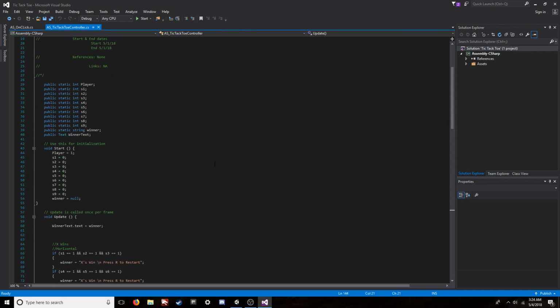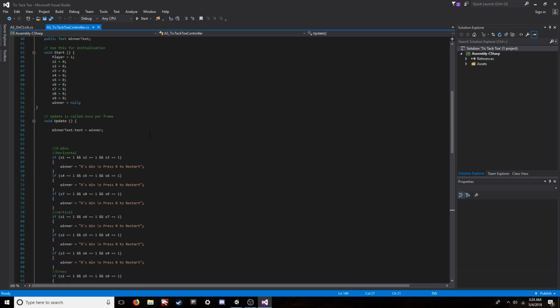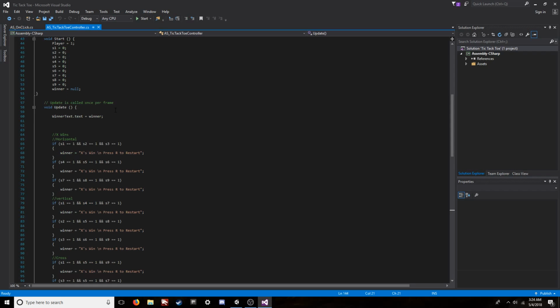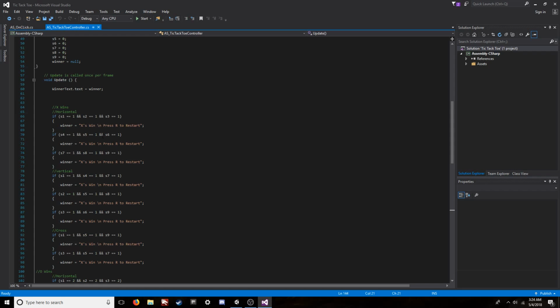In here we have all the variables that determine the game, initialized in the start area, and that way they will always be the same when the level is reloaded. Then we have the win text, which will update to one of these strings when it has been achieved. It starts at null, so it will be blank.